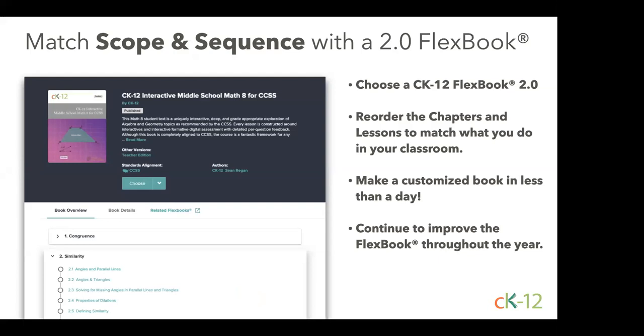And this is the thing that people don't realize you can do on CK-12. You don't just have to accept it the way it is. You can make it exactly in the right order, lesson by lesson, that you need. And this makes it really, really powerful. You'll notice that if you sit down to do this level of customization, you can actually get a book in the right order in less than a day. And a lot of people do it in an hour or two. And then continue to improve your book by making additional customization changes throughout the year.